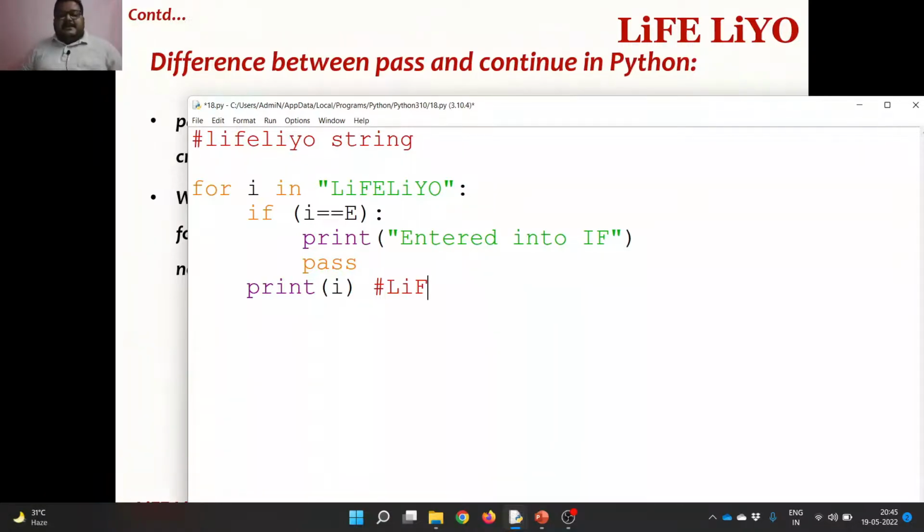Then the picture comes now: e. E is equal to e? Yes, it is true. So what is it going to print? Entered into if will be printed. Then what is the next statement? Pass. Whenever the pass is there, it does nothing, because pass means simply that I am not writing any code at this moment; I will do it in the future. That means it will be printed. What is the i value? E. Then e will be printed. Then again LIYO. This is the answer.